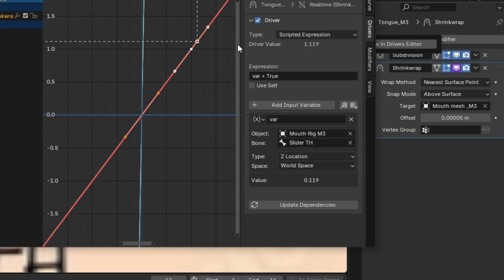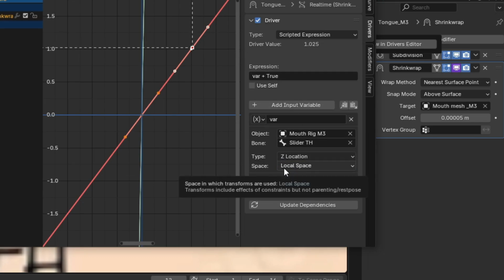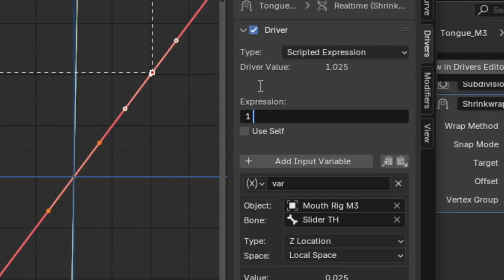We want the viewport display to be enabled when the bone is at its default position and disabled when it's at its max. We know our bone can only move a certain distance, so we need to use that distance in our expression. For me, my limit distance was set to 0.025, so I'll use that as my threshold. The expression is this: 1 if Z location, for me, 1 if variable is less than 0.025, else 0.